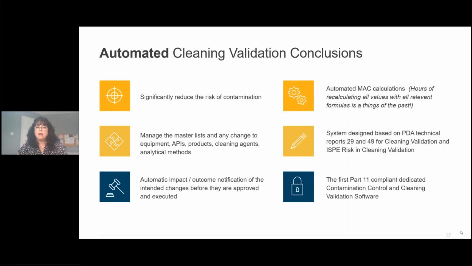So, automated cleaning validation conclusions. We hope that you can see how the high-level benefits of Nova Cleaning Validation Management can help improve your cleaning validation process, which is critical to safeguarding the quality of your products and patient safety. It can significantly reduce the risk of contamination.